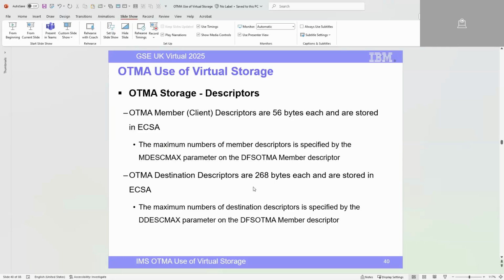Okay. Descriptors. These are control cards in the DFSYDT PROCLIB member. You can specify things about a member. You can specify things about a destination. The client descriptors are only 56 bytes and they're in ECSA. And the destination descriptors are 268 bytes and they're in ECSA.